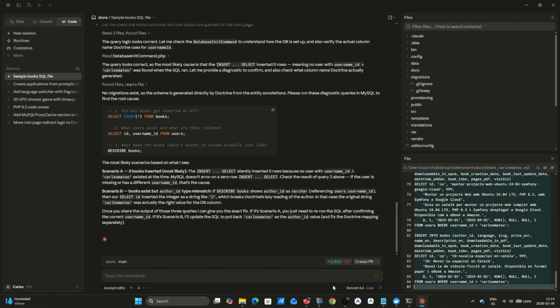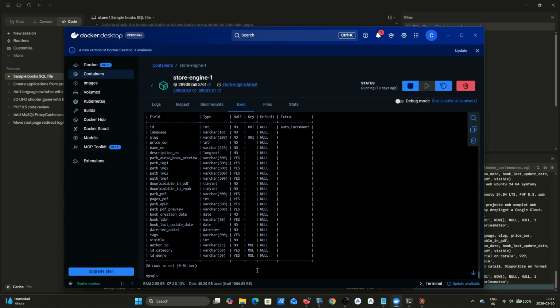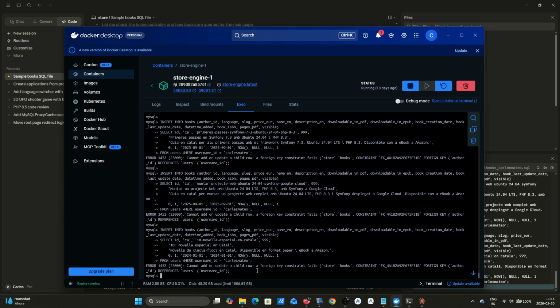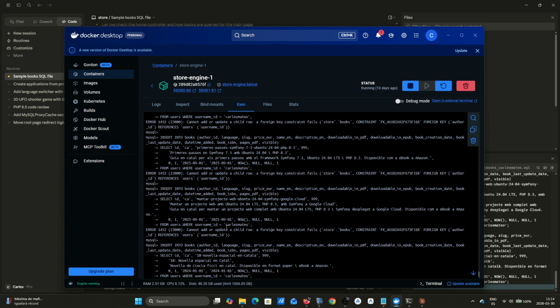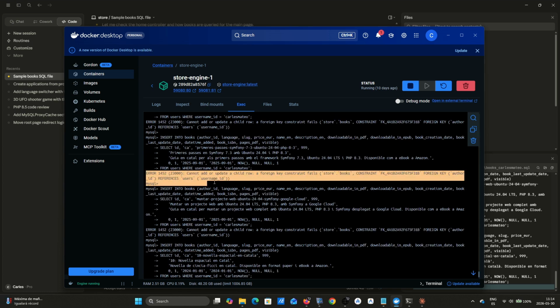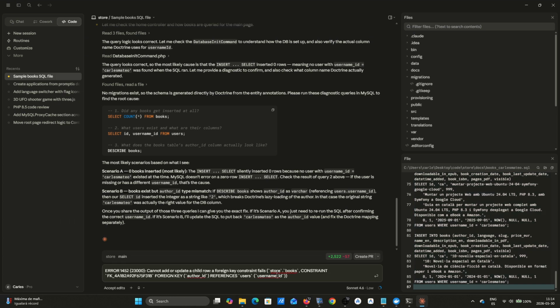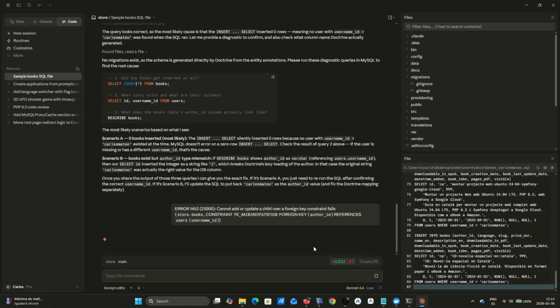Control A, Control C, and then I paste it. And here there is an error as well. So the inserts did not go through. I copy the error message, cannot add or update a child row, a foreign key constraint, so I paste it so Claude could fix it.